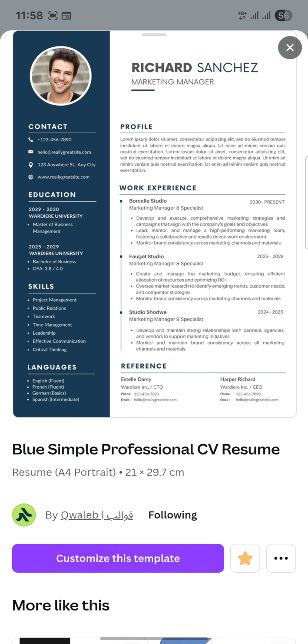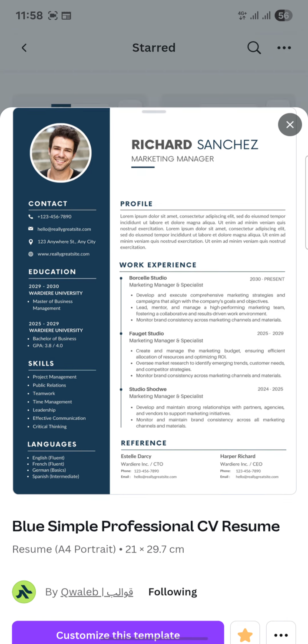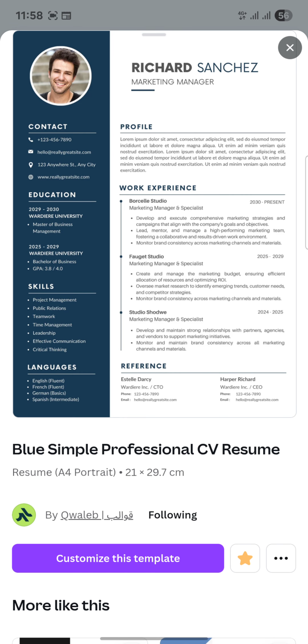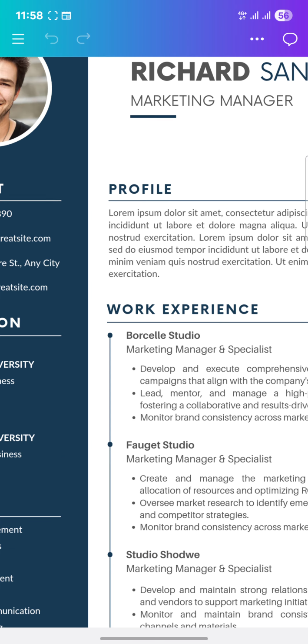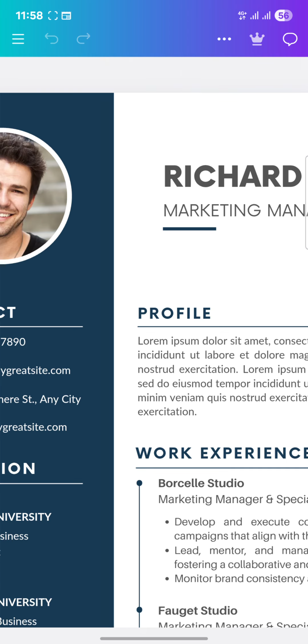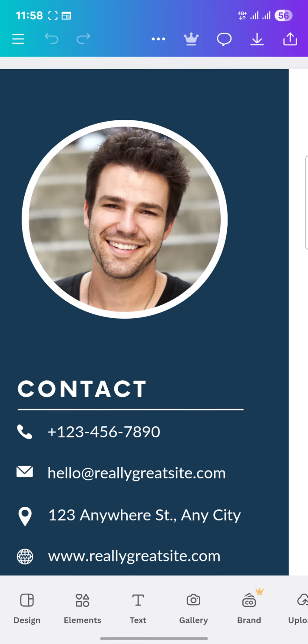Okay, customize this template. This is where you come and click, where it's saying customize this template here. This is where you click, right? So I'm gonna click here, customize this template, and it's gonna take us where we're supposed to start. So first thing we have to do is to zoom, and then you bring this thing closer. We want to change the picture.